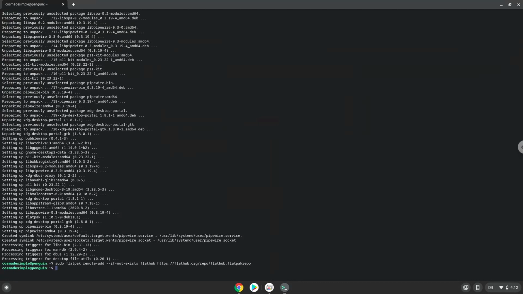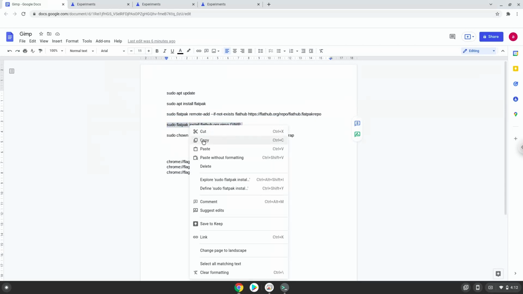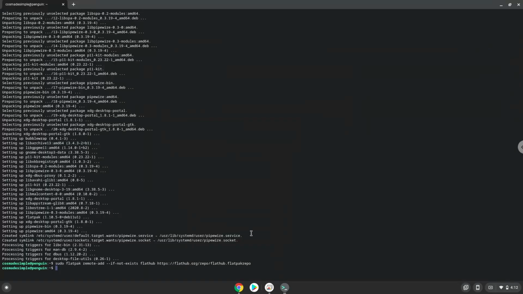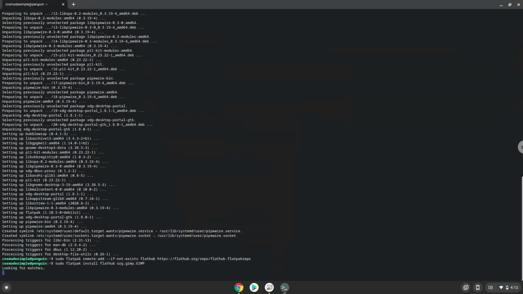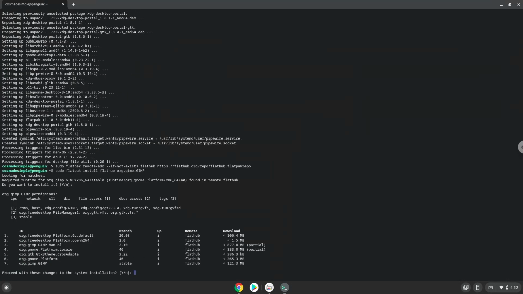Now we will install GIMP. Press Enter to confirm the installation. Press Enter again.